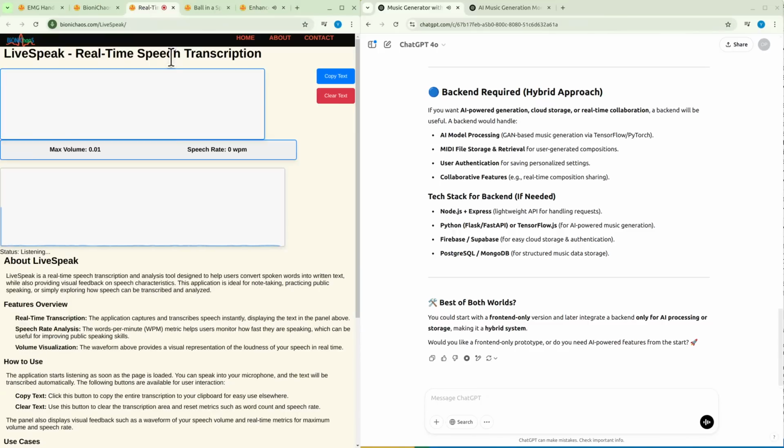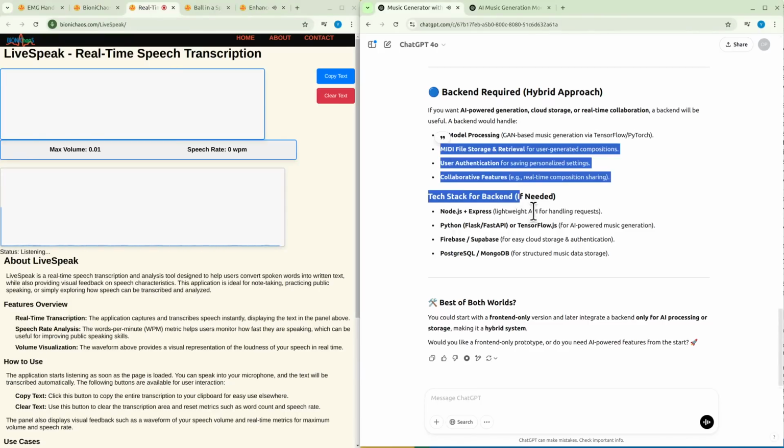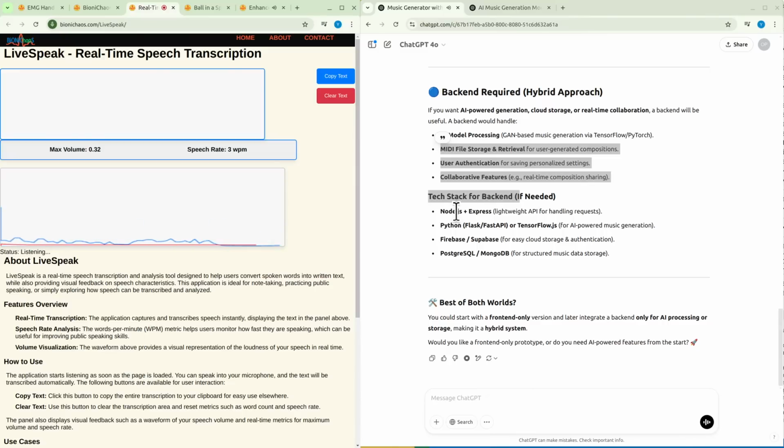Tech stack for backend, if needed: Node.js plus Express, a lightweight API for handling requests; Python with Flask or FastAPI, or TensorFlow.js for AI-powered music generation; Firebase or Supabase for easy cloud storage and authentication; PostgreSQL or MongoDB for structured music data storage.